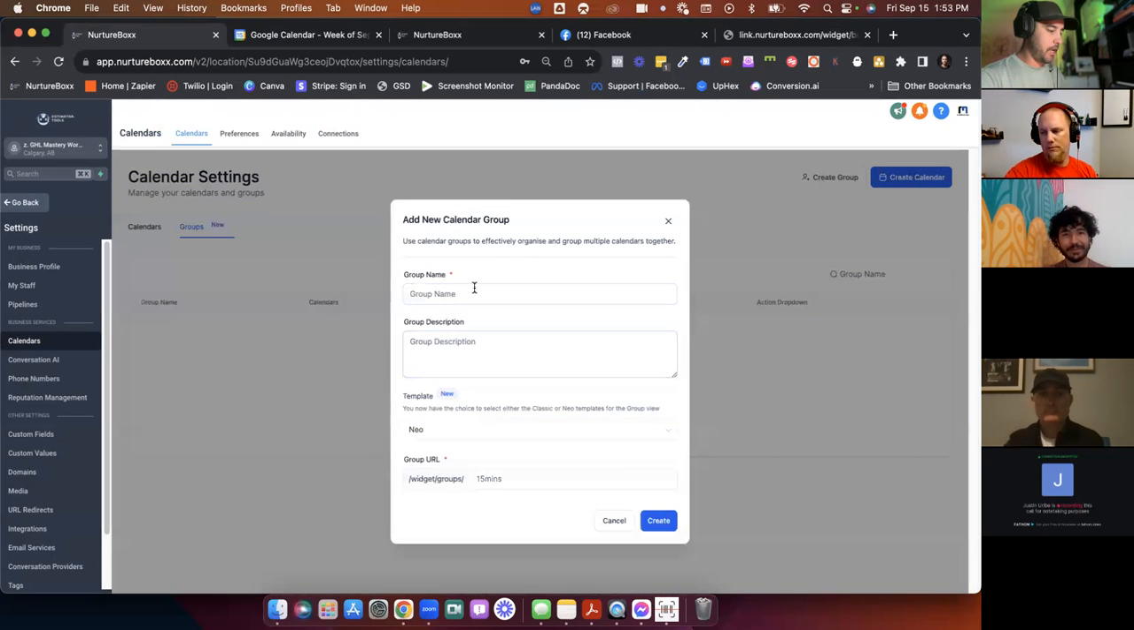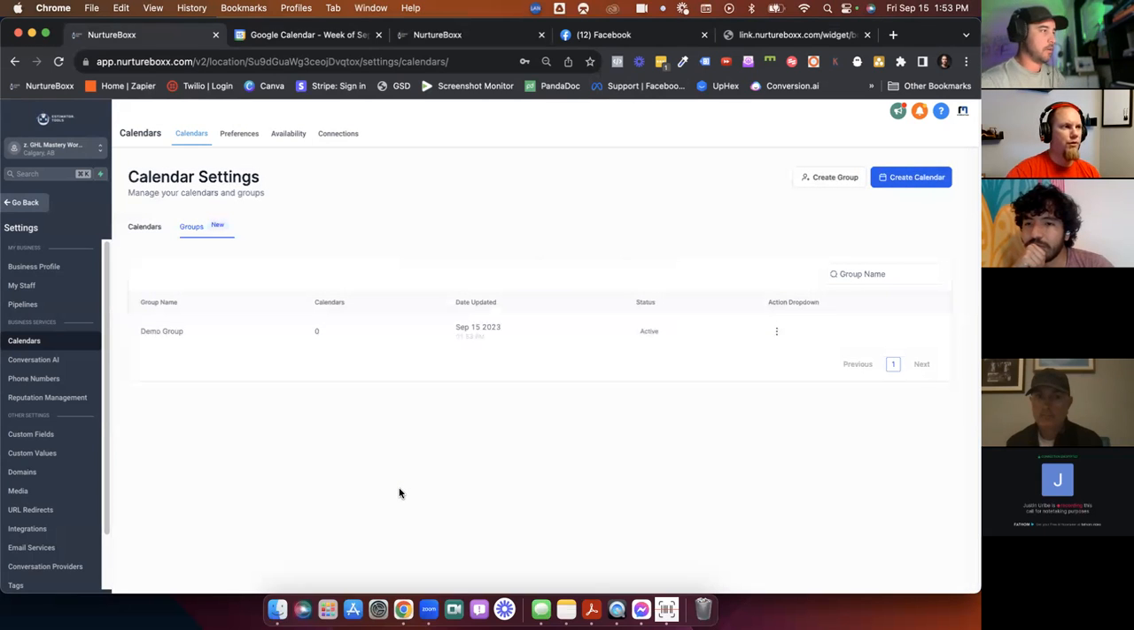Let's go and create a demo group. This is a demo. We're going to use the Neo function, and I'm just going to say this is a demo. Again, this has to be a completely unique slug. If it matches anybody else in the Highlevel ecosystem, it won't work, because it puts it on their server in a unique slot so it can access it.